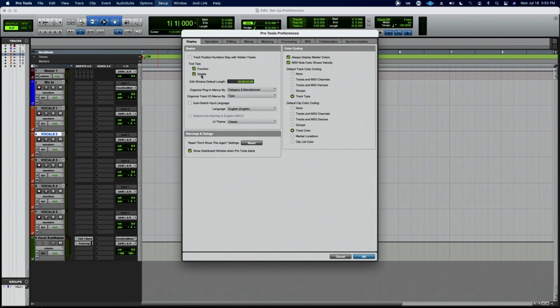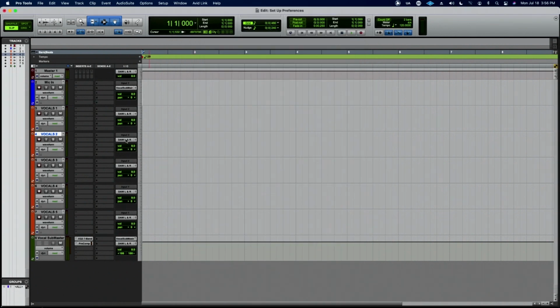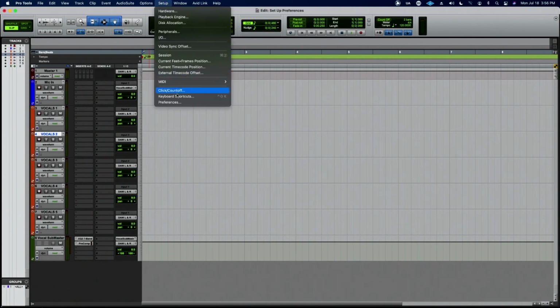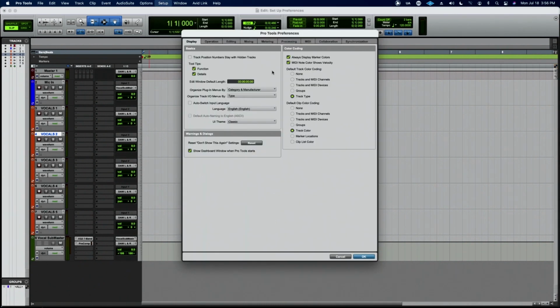Tooltips, function, and details. This is like when you mouse over things in Pro Tools, it tells you what it is. If you mouse over things, it tells you that's the solo, that's the mute, that's the track view selector. That's what those tooltips are. I honestly just leave mine on. It doesn't bother me. You have to leave your mouse there for a second for it to even start working. And honestly, I don't even notice it anymore. So once you get used to it, if you feel like turning that off, by all means, turn that off.